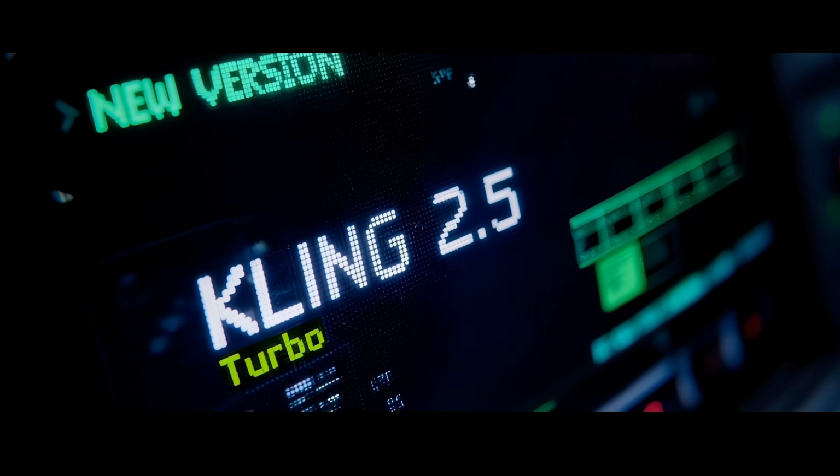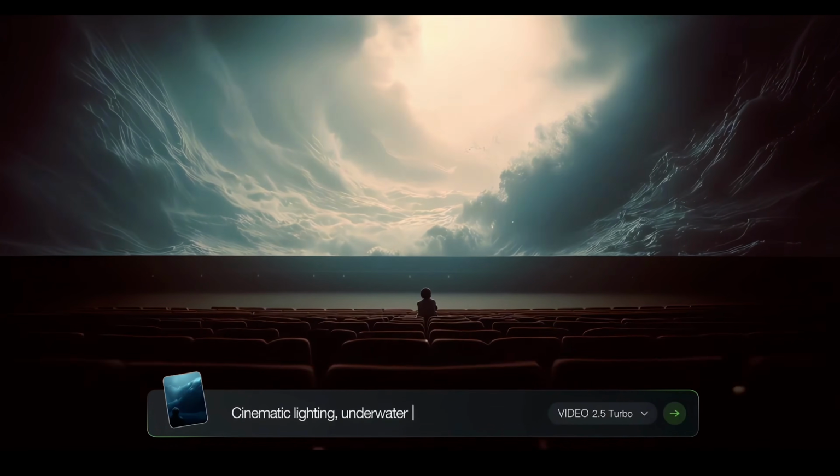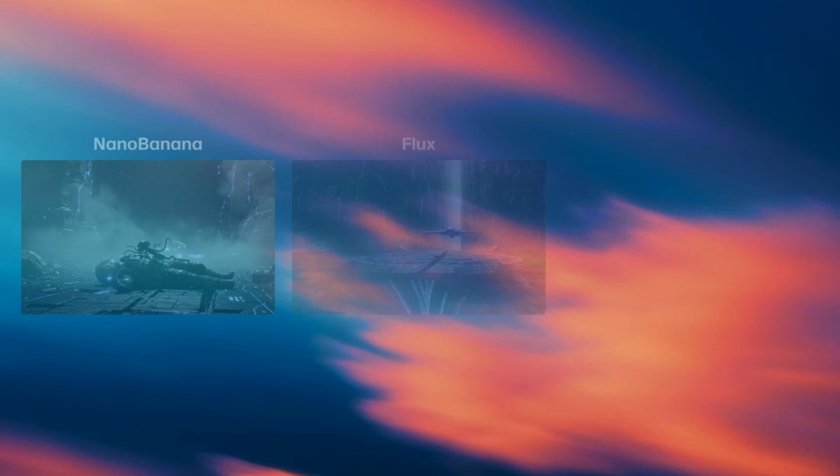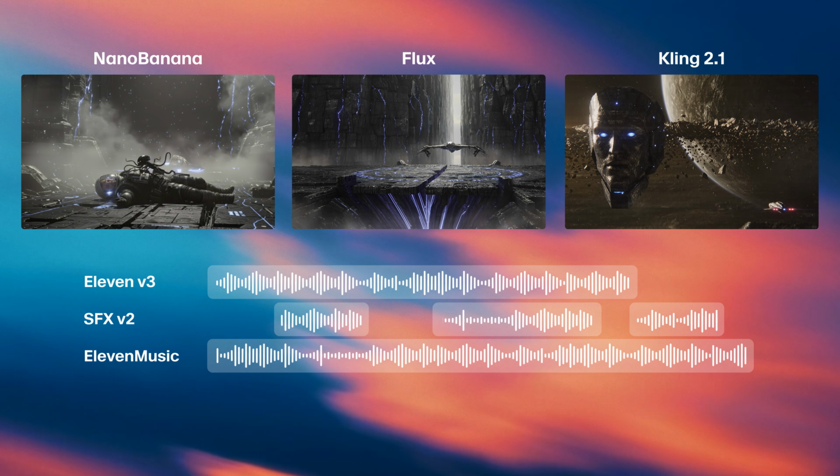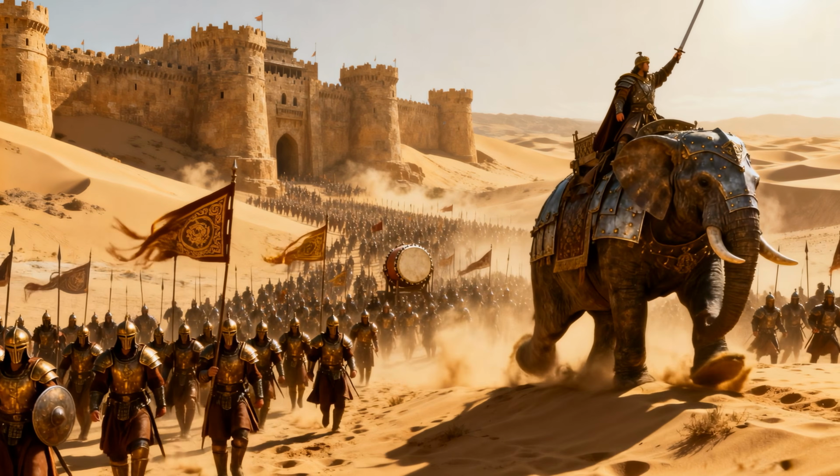So Kling 2.5 Turbo has just been released with improved prompt adherence and realistic motion. Combine this with image generation from Nano Banana, Flux and even Kling 2.1 with AI voice, sound and music from ElevenLabs, you can create some incredible cinematic AI films. And today, I'm going to break down the exact process.